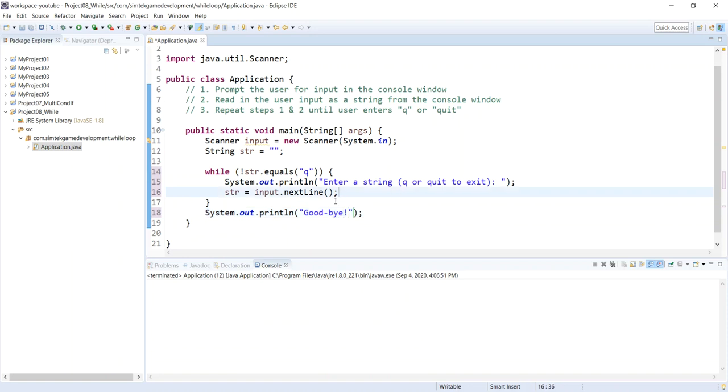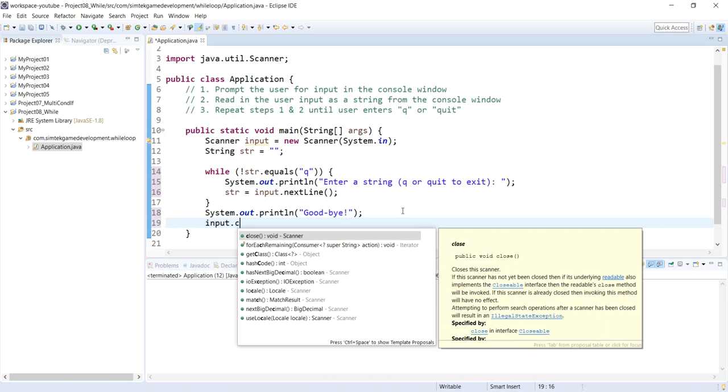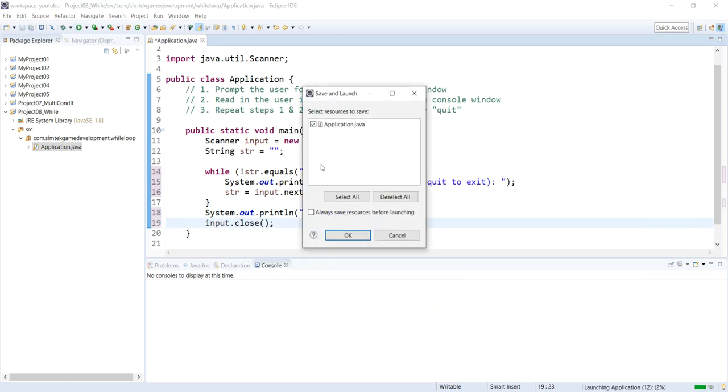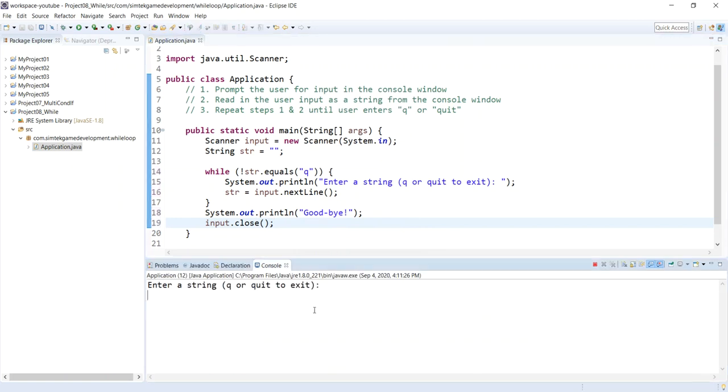All right, let's try that. You know what, and this is saying, hey, don't forget to close your input. Input is never closed. Let's do that. Input close. Okie doke. Let's see what we got. Enter a string. My string. Enter a string. Let's try the Q to quit. Goodbye. Alrighty. Now, what happens if they enter a capital Q?